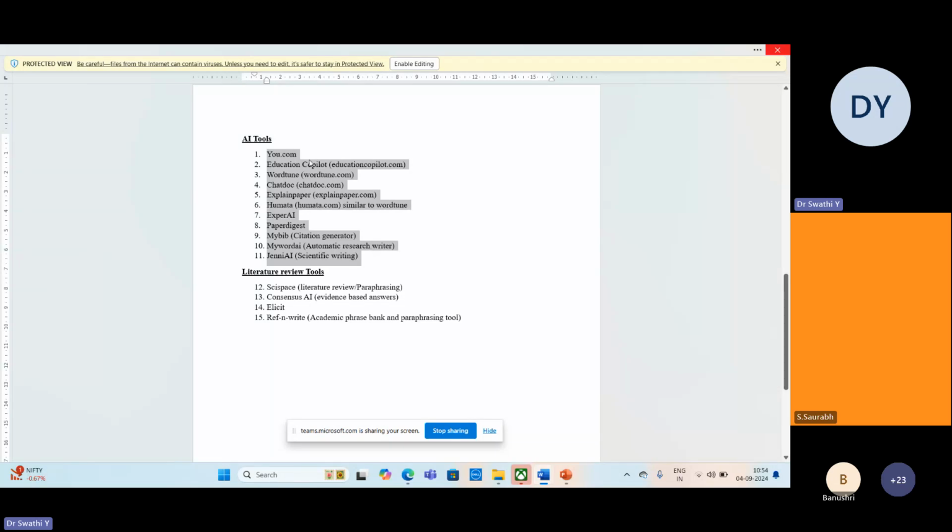So Copilot, I think in yesterday's session he explained in depth about this Copilot, and we also have Word, ChatDoc, Explain Paper. These are the tools mainly for research. If you want to go through any of your research papers in depth, you can use Explain Paper.